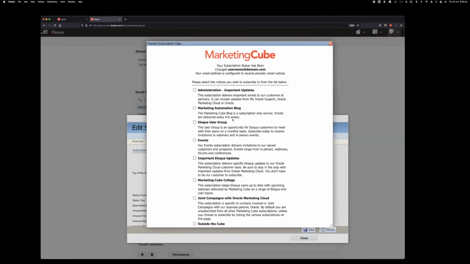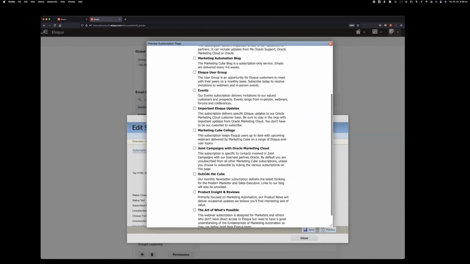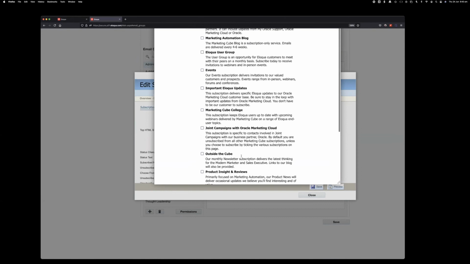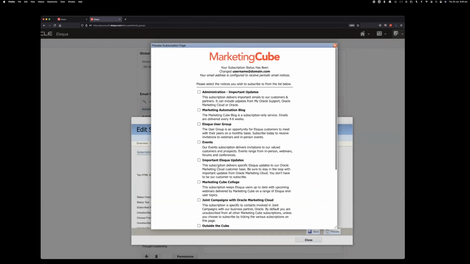And the whole point of the email group is that people are able to see that they can remove themselves from certain subscriptions. However, at the very bottom, you've got remove me from your distribution list, which is globally unsubscribed or opt out, essentially, is what that one is at the bottom. But you'll notice what this particular out of the box function doesn't do: it doesn't actually show the individual any of the information you have stored about them, except for their email address.